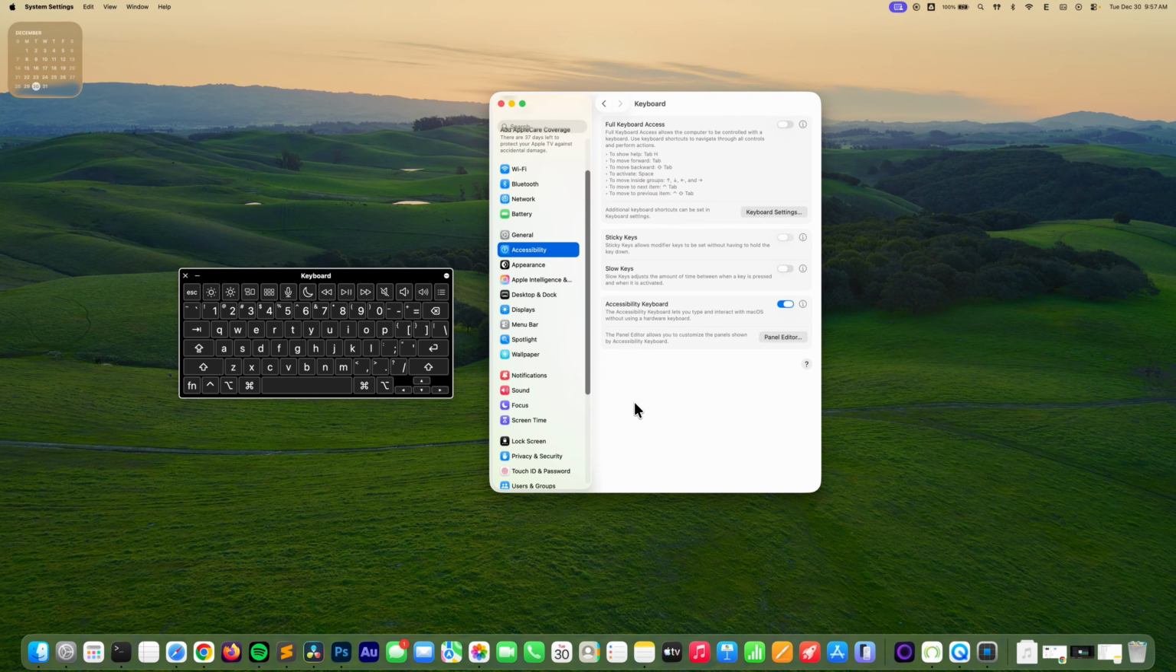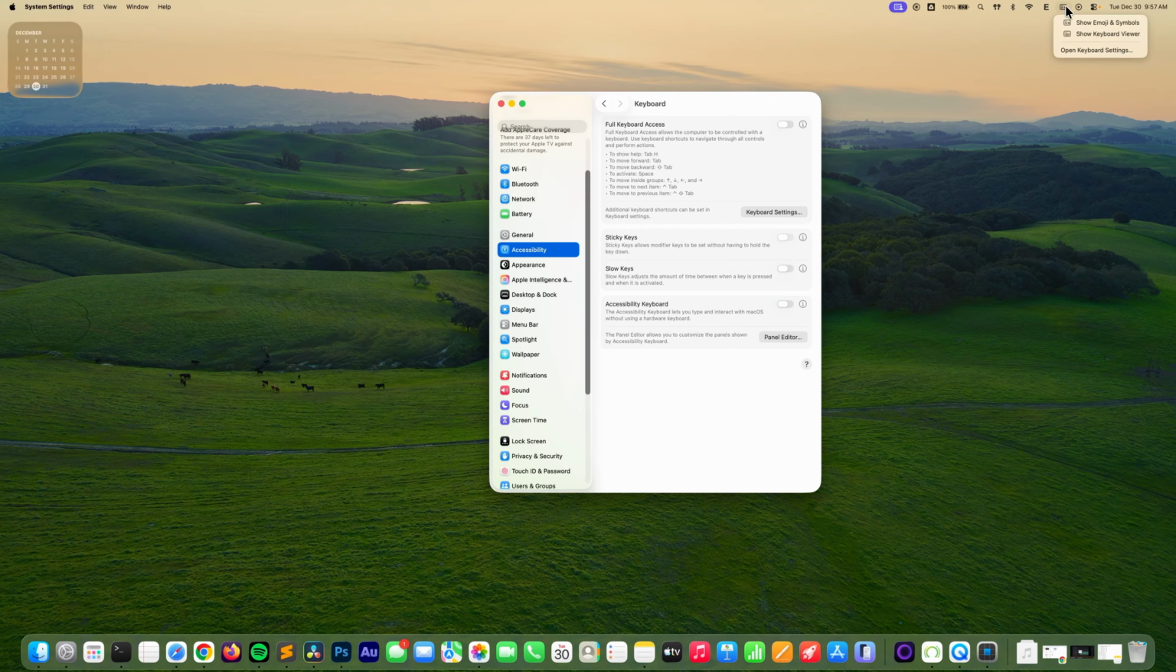Just a heads up, toggling this from the menu bar basically does the same thing as the accessibility setting we looked at earlier.